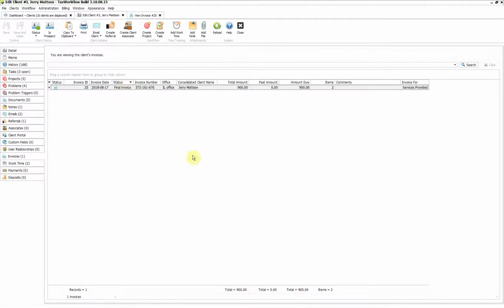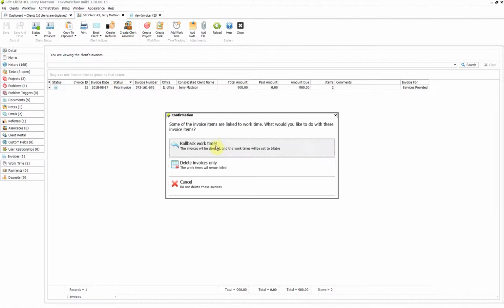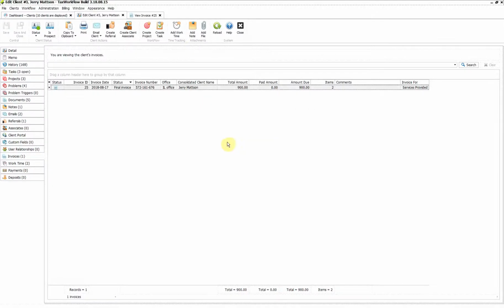What if you want to delete that invoice altogether? Because the reason why the client wanted his money back is that he wanted you to bill him on another invoice for another entity, just as an example. So here is what we can do. We can delete that invoice as well. If we delete that invoice, the system will ask us what we want to do with the items that were within it. And in our case here, we want to roll back the work times.